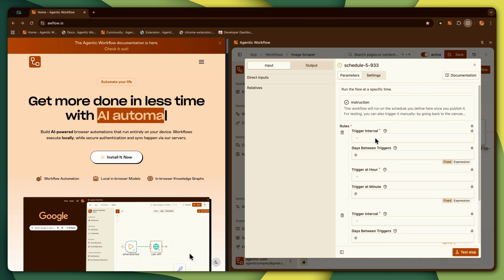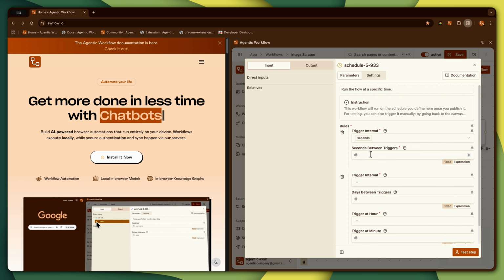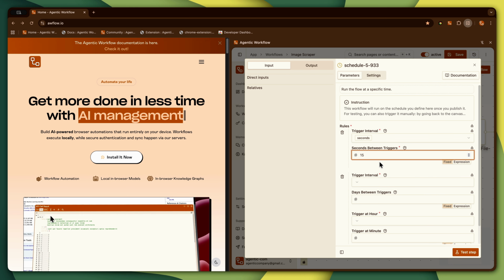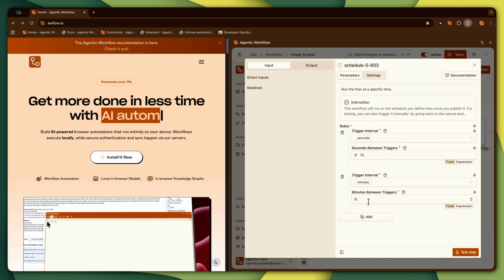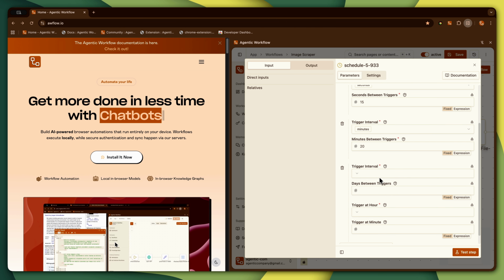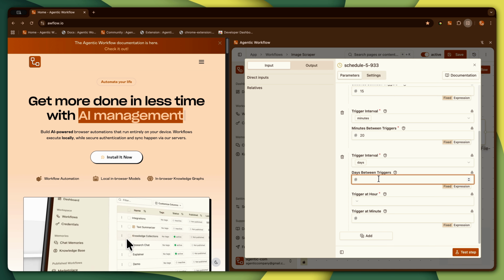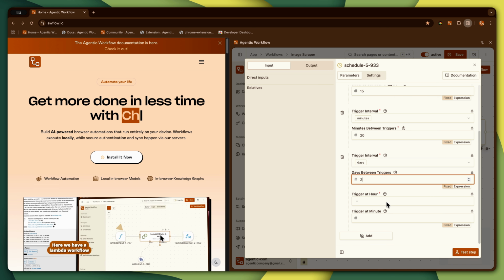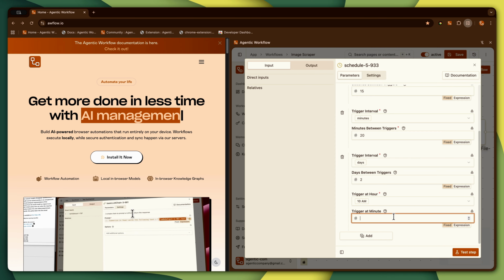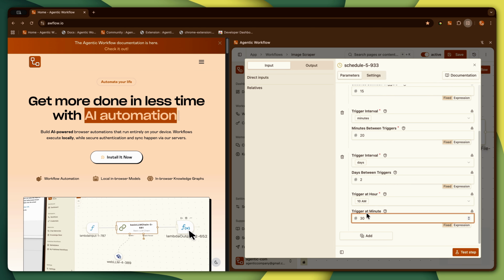Let's take an example. First, for each rule, we define the trigger interval. I can choose seconds and specify that I want the workflow to run every 15 seconds, or every 20 minutes, or every day. It's possible to define the number of days between two executions. I can set it to every 2 days. It's also possible to define the hour and the minutes. So here it will be every 2 days at 10:30 a.m.